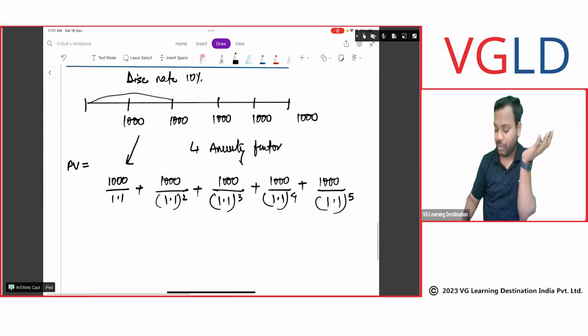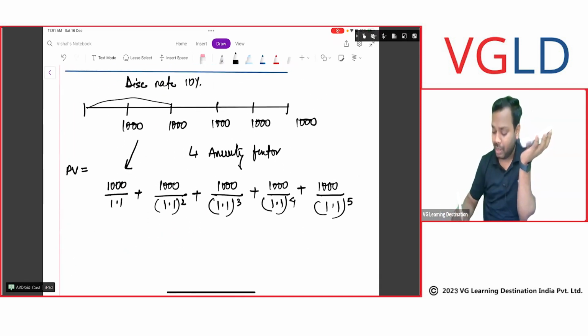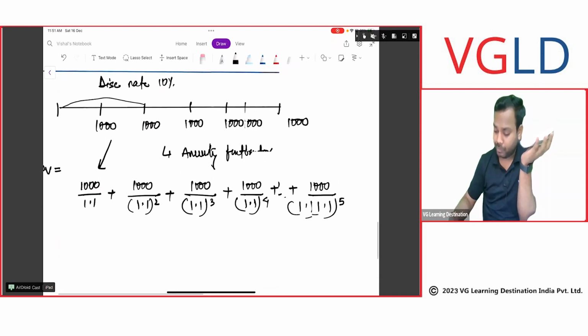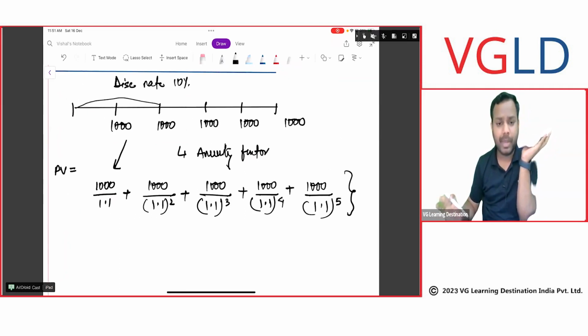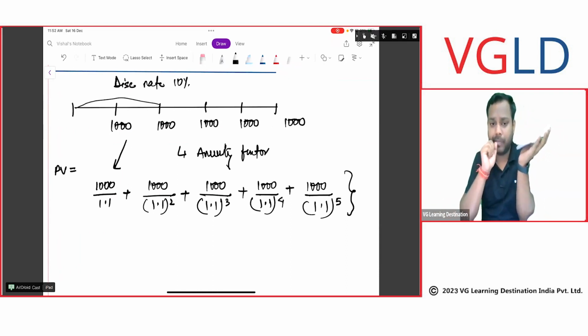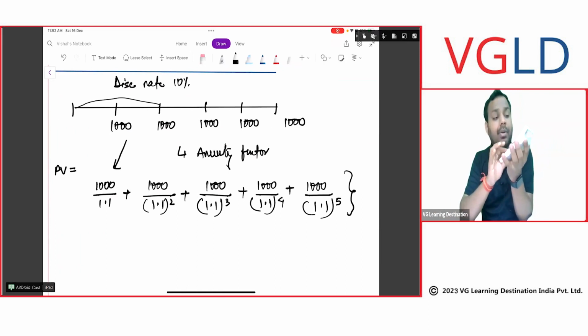Now honestly tell me, if you calculate everything, how much time will it take you? Bare minimum 10 minutes to calculate this data? Tell me guys, yes or no? Now, what if I say you can do it within 1 minute? How? Again, come to calculator.